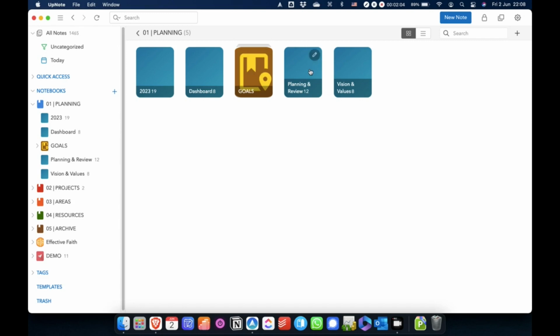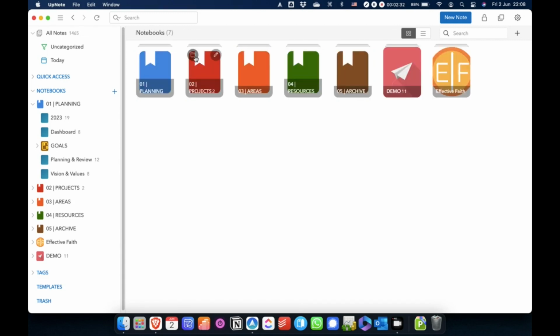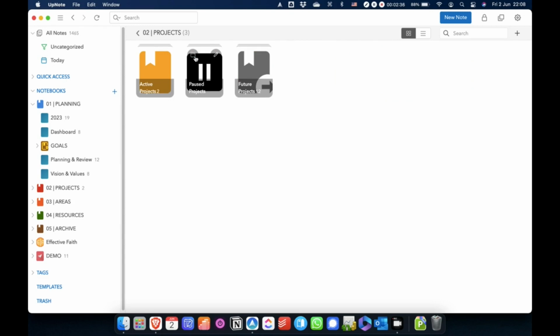And planning review just contains a few checklists: my weekly planning, my daily planning, monthly planning, etc. And then vision and values is sort of thinking about high level thoughts and ideas for, what is my purpose, what is my vision. Then you'll see the projects notebook. I'm not going to go through this in great detail because I've just done a video, but this is where the magic happens. This is where a lot of my work gets done.